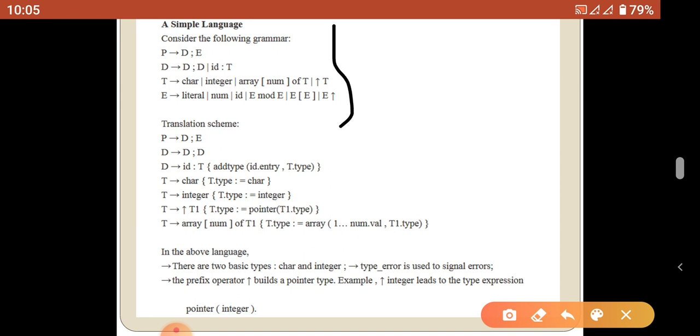Consider this a simple programming CFG, context free grammar. That means program tends to, all of you already know that a program can be classified into two kinds of statements. One is a declaration statement, another one is an executable statement. Here the declaration statement is given as D and the executable statement is given as E. So a program starts with a declaration part and continues with a number of executable statements. And each and every declaration statement ends with a semicolon and is followed by another declaration part.